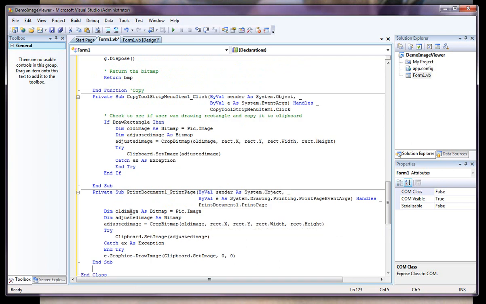And that's this section here. Again, we do the same thing. We get a copy of our image, create a variable as a bitmap. We crop the image, we set it to clipboard, and then we just print the clipboard on whichever the default printer is. Now here you could open up some more print functionality by having the user select the printer he wants to go to. Here I've just got it set to the default printer.